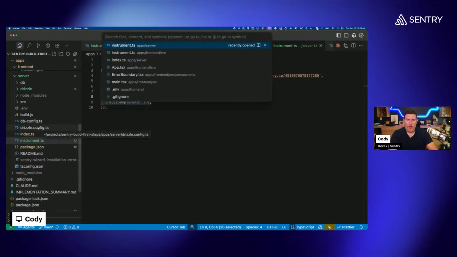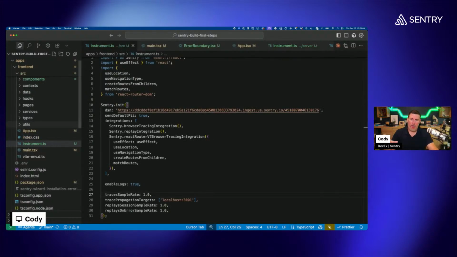The first thing I like to do inside of a project, and just as a heads up, this is how I set up every one of my projects out of the gates. Whenever I'm building a side project or hacking on something, or I get with a customer and I'm showing them how to set up Sentry, this is the minimum setup that I go in with, because you get a lot of telemetry out of this.